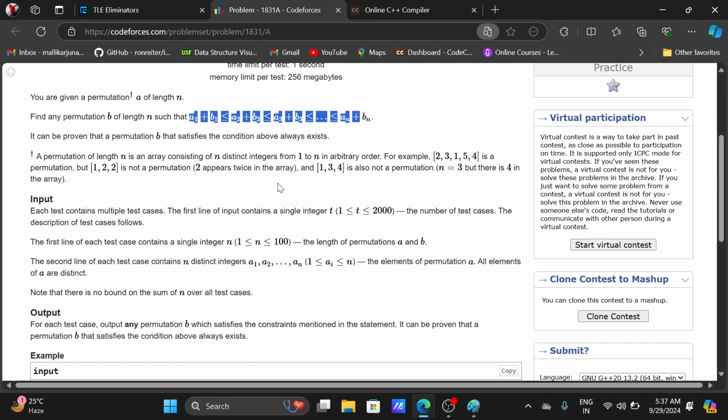What is the permutation definition? If a value repeats more than one time, it's not a permutation. And if the length of the value range is not present inside the array, it is also not a permutation. Here the length is 4, but up to 4 all elements have to be present, and here 2 is missing, so it is not a permutation. And n is equal to 3, but there is a 4 in the array. We already know this. Besides that, we understand what is and what is not a permutation.